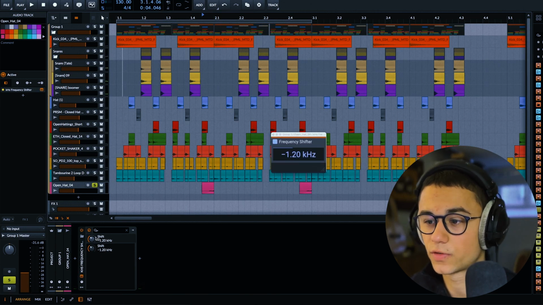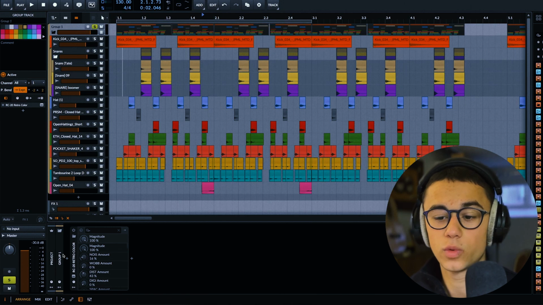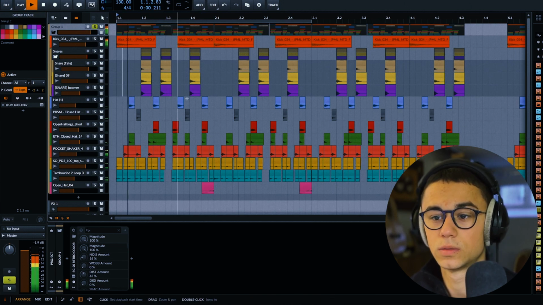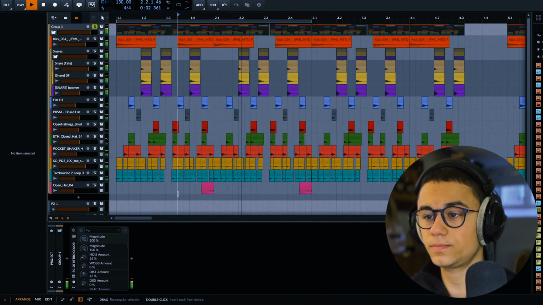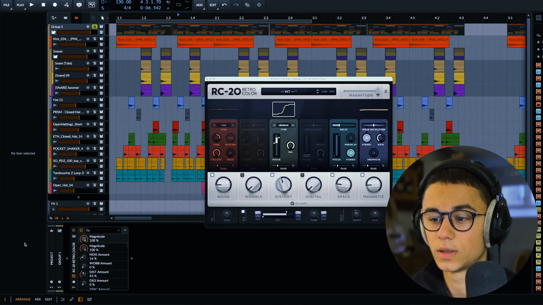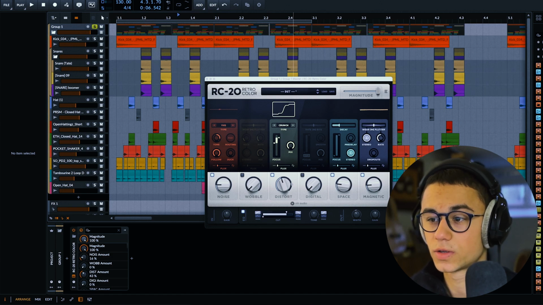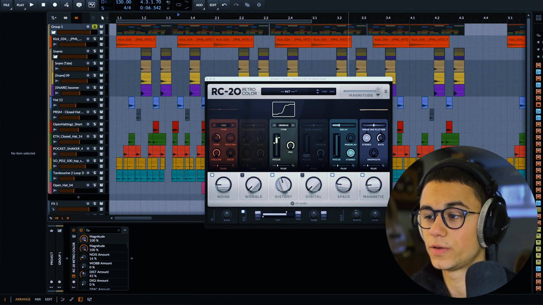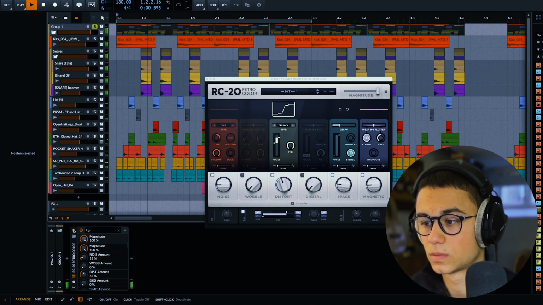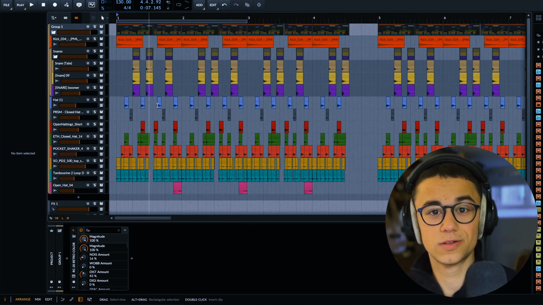That's got a frequency shifter on it, and if we turn that off. Now everything together without the bus effects sounds like this. And then lastly we got some RC20 on that, which cuts out a bit of the highs, adds some noise, some crunch distortion, some reverb, and some tape effect. So guys, that's the drum loop.